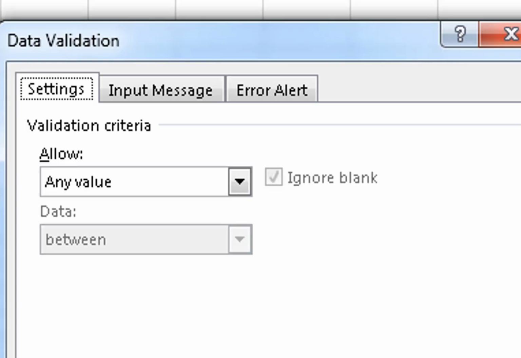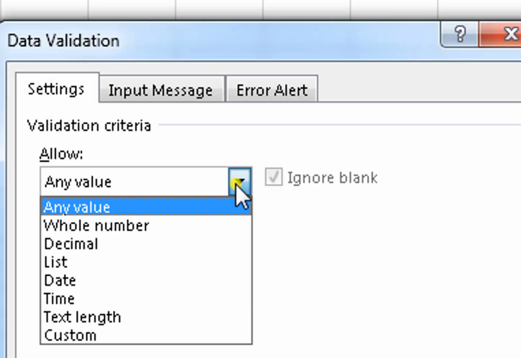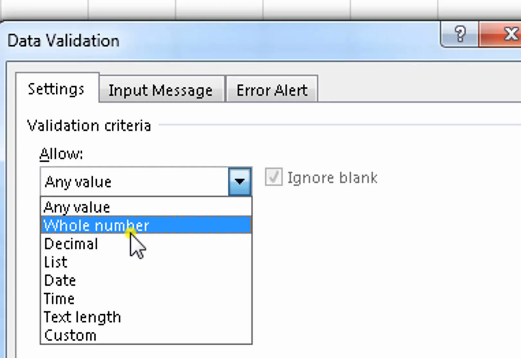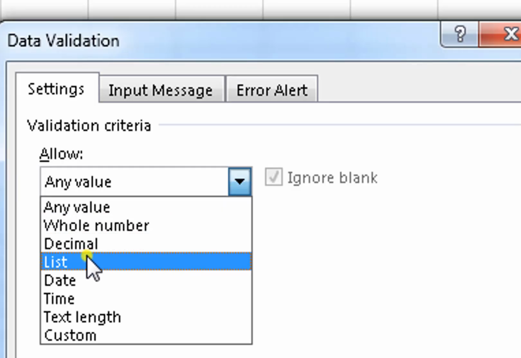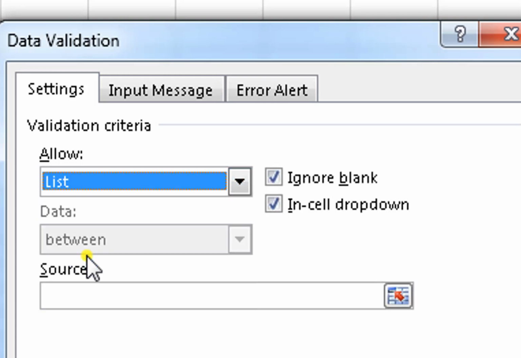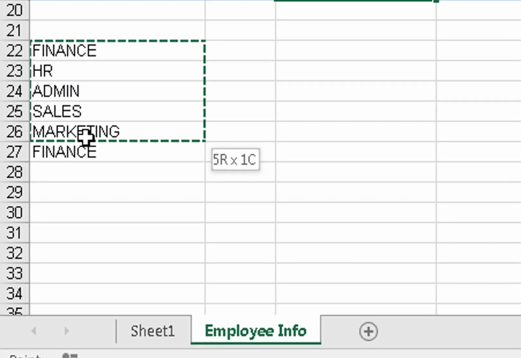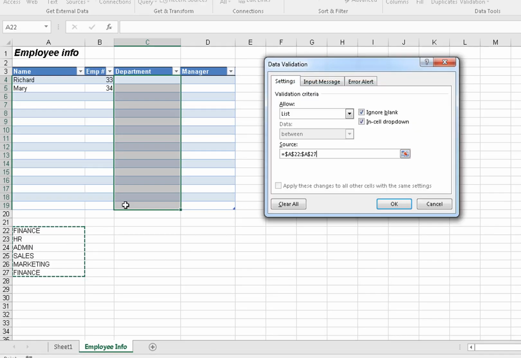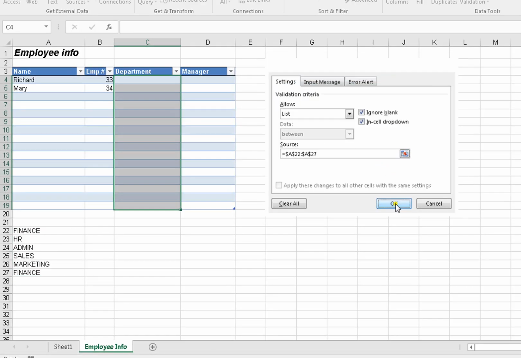Even if you type numbers, it will accept it. So let's select here and change that. We don't want any value. Let's go to list so that people will select from a list. So we click on list and then the source of the list. We highlight the whole thing here and then click OK.